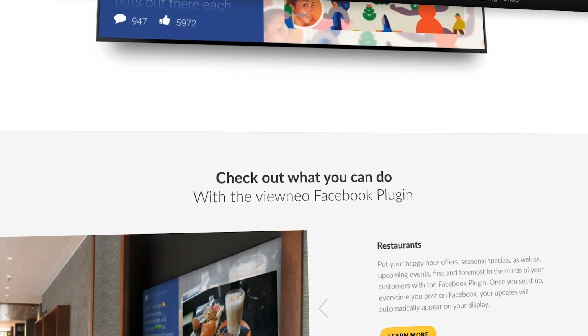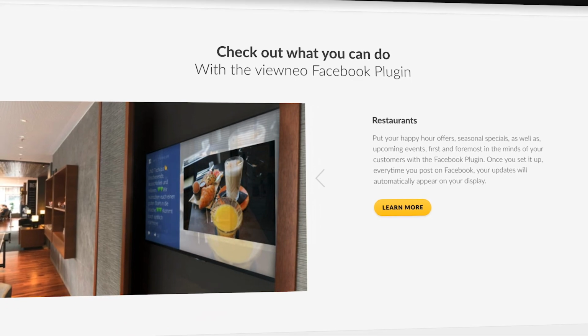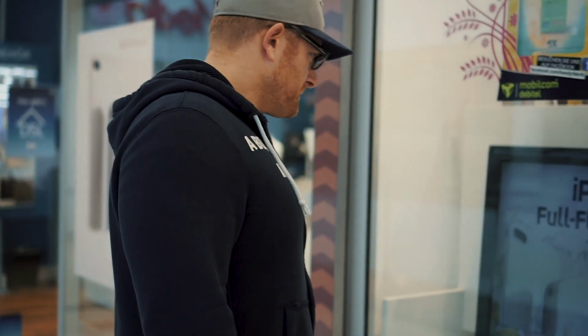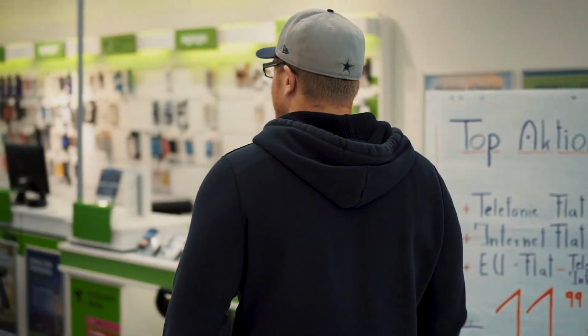The viewneo Facebook plugin allows you to connect your playlist with Facebook and allow your visitors to see your latest update. The advantage is that the visitor can get a quick update on what's new at your company by just looking at the screen. Additionally, if something sparks their interest, they know exactly where to go to find more information.